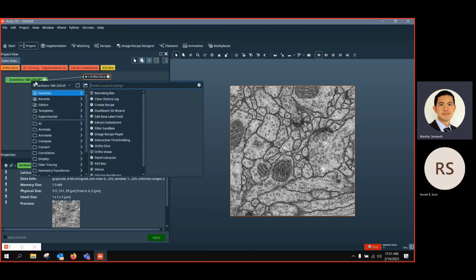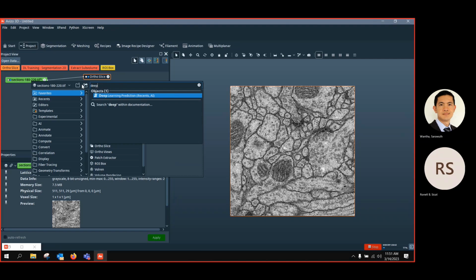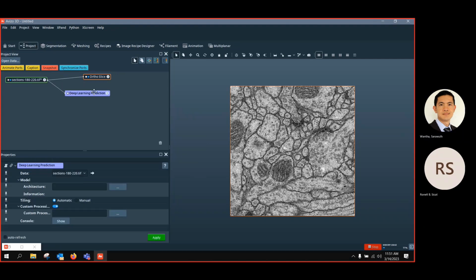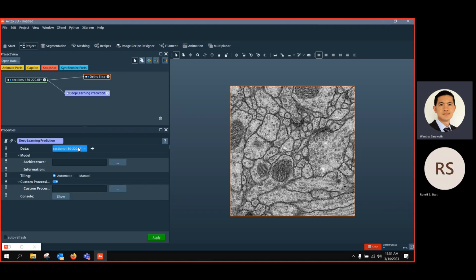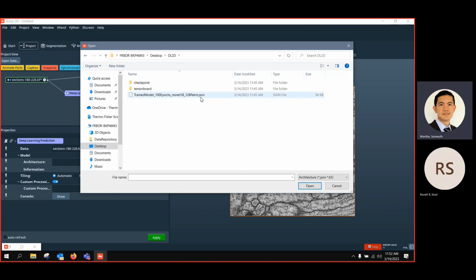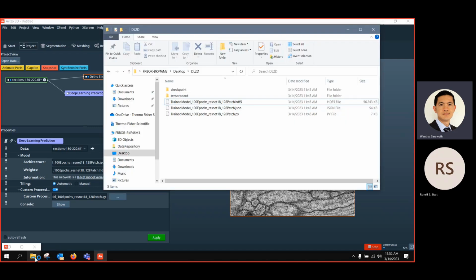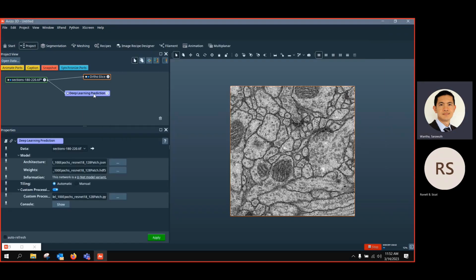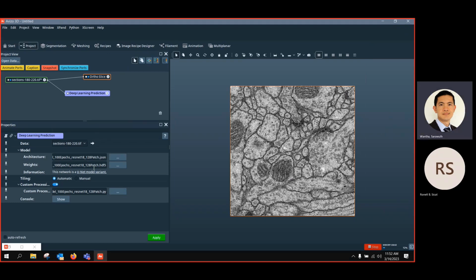So what you can do is just right click and select deep learning prediction. This is much easier and much faster. You need to select the architecture file, so we just click and locate it. The file that we generated before is in this folder. You can see that there's only one JSON file that we created before. And then open. Once it's open, it will link to the HDF5 file and the custom processing file, the PY here. You can see it in the deep learning prediction like this. So everything is straightforward. You can just click apply.